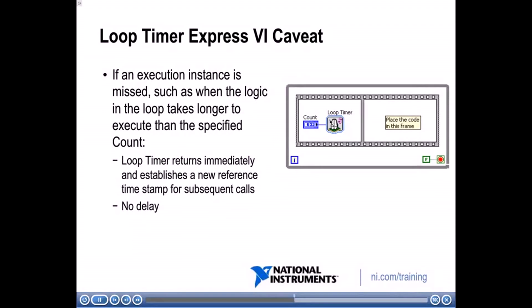So let's talk about a caveat real quick. What happens if the code in that second frame takes longer to execute than the specified loop rate that you've set in that loop timer? If we take a look at this, let's say the loop timer is set for 10 milliseconds. Let's say that executes, and then we go to the next frame.